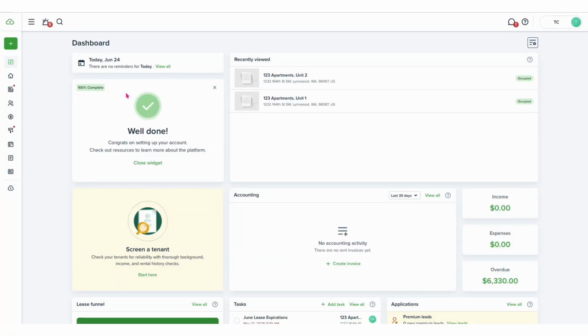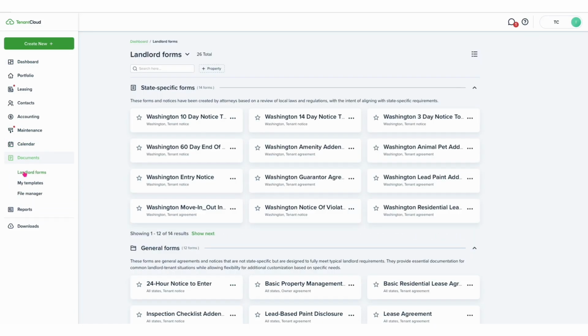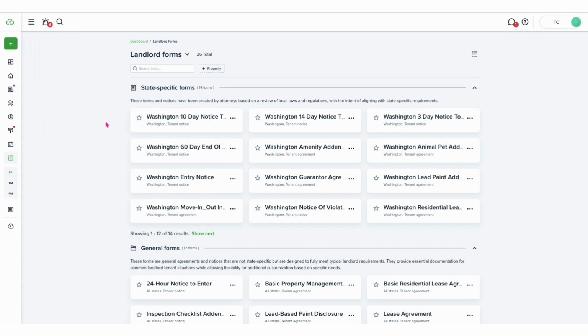Today's webinar will be going over document templates. This is a great way to transition from paper leases to electronic signature. First, we'll go to documents on the left-hand side and then landlord forms.